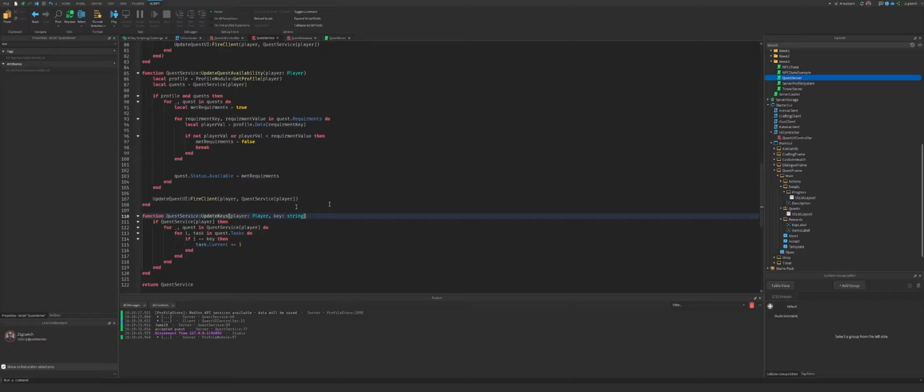So we're going to loop through all the quests. We're going to loop through all the tasks. And if the key of that task is equal to the key we provided, we're going to increase the current. Actually, I should probably change this to toTask, because that's what I did in the previous one.